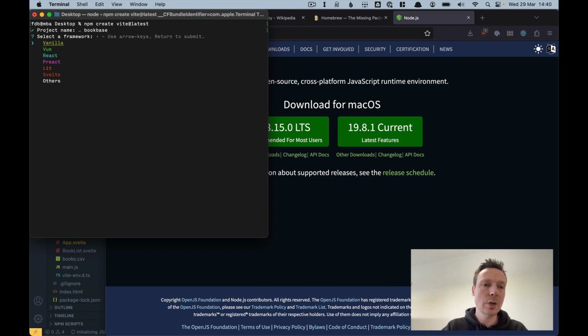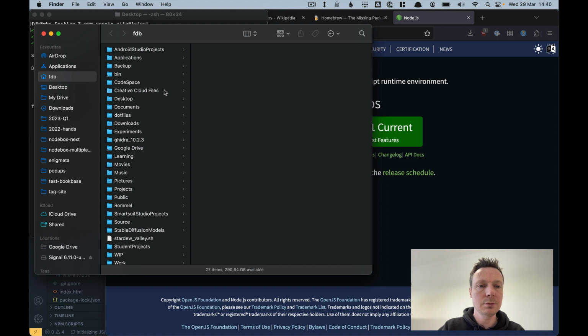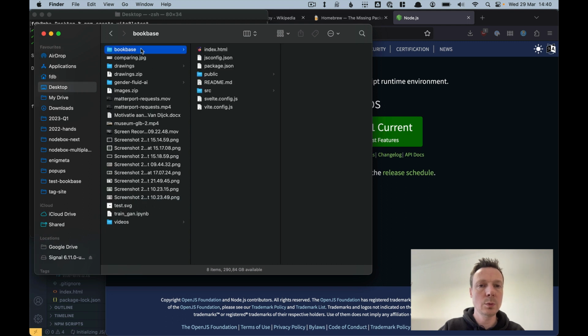We can select a framework, and here it's very important that we select Svelte, so we use the down key, select Svelte, JavaScript. Okay, cool. Now we have this folder on our desktop that we can look at. Let's go look at that folder. I'm going to Desktop, bookbase, and as you can see here, we have the files already set up for us. This is the part where we want to use Visual Studio Code.